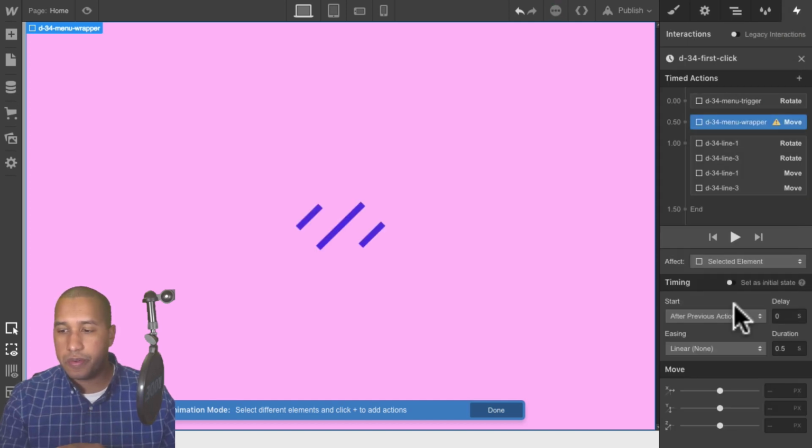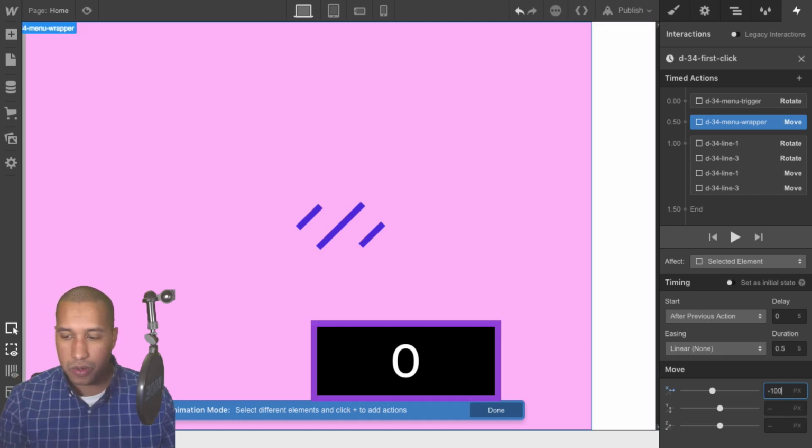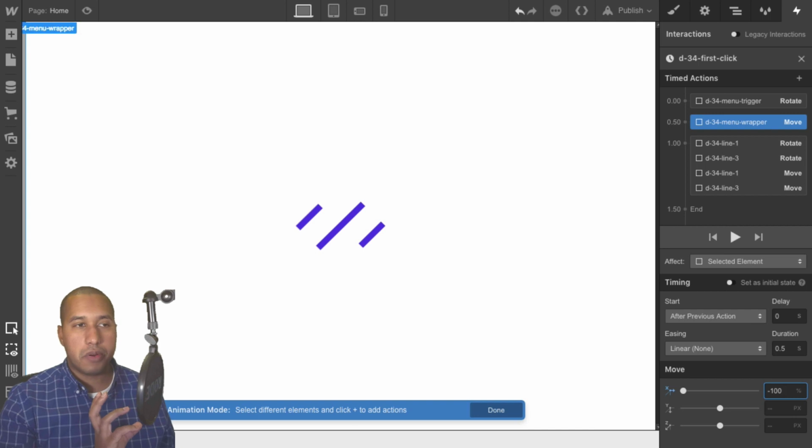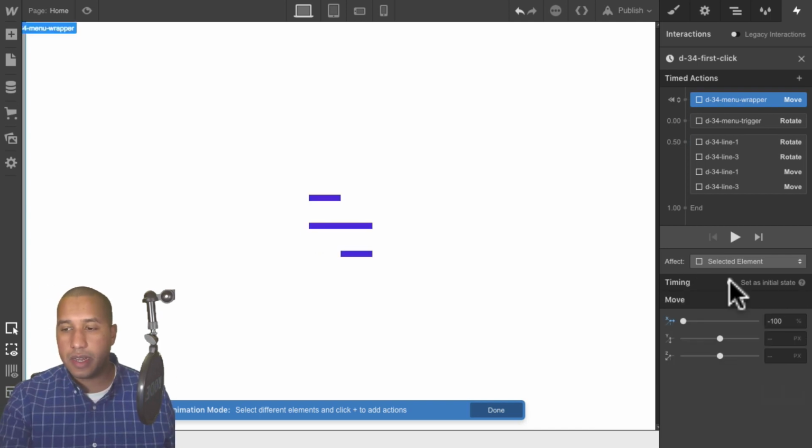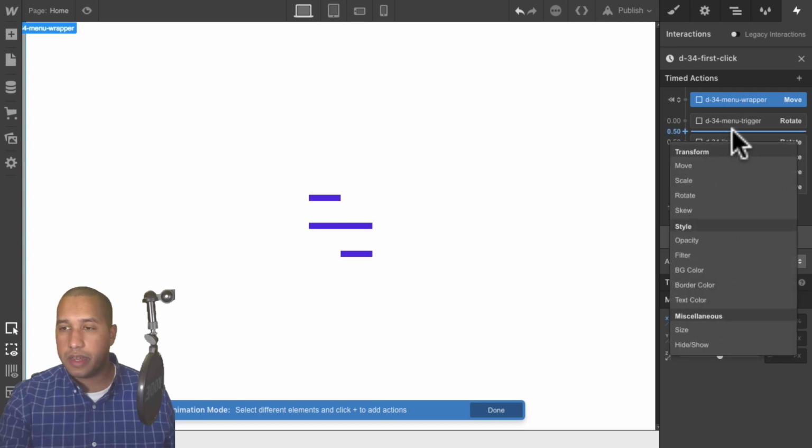I'll say move, and I'll move it on the X horizontally. We'll move it -100%, so that menu wrapper goes all the way to the left and we don't see it. And then here for timing, I'll set it as the initial state, so we don't see it initially. And then after the menu trigger, I'll add another timed action.